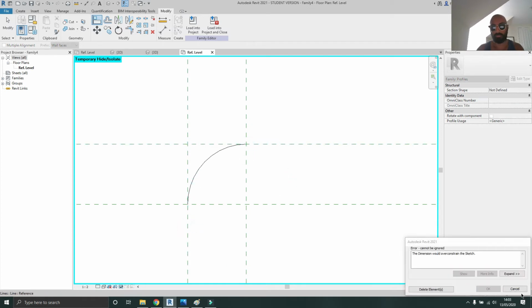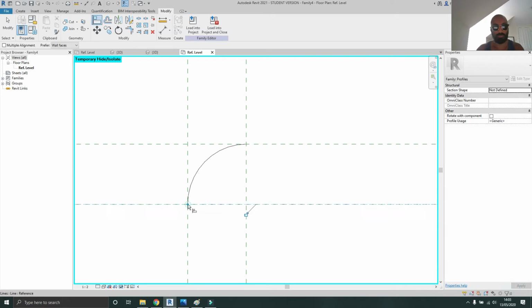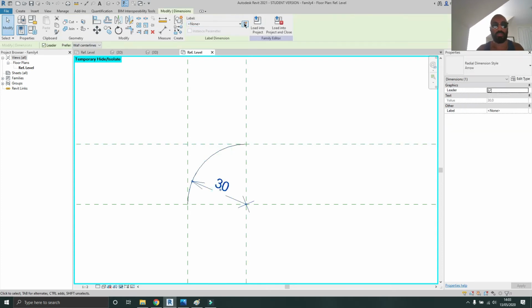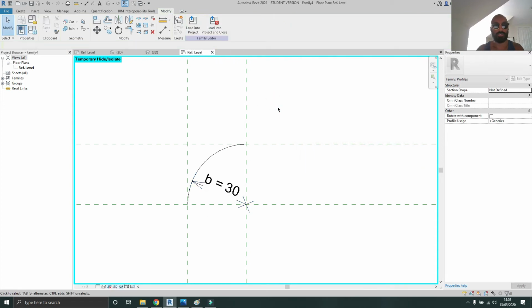lock. Okay, it's telling me we're going to over constrain. Don't worry about it, we just need to lock that one. And we'll select this and we'll give it B. Yeah, so we do need to put these on.